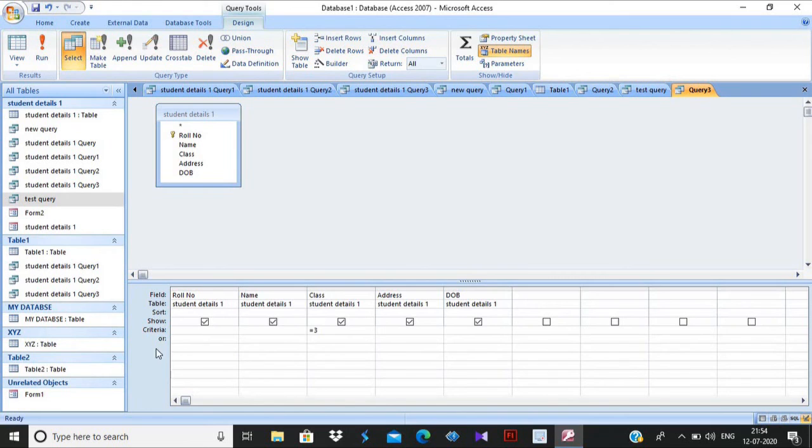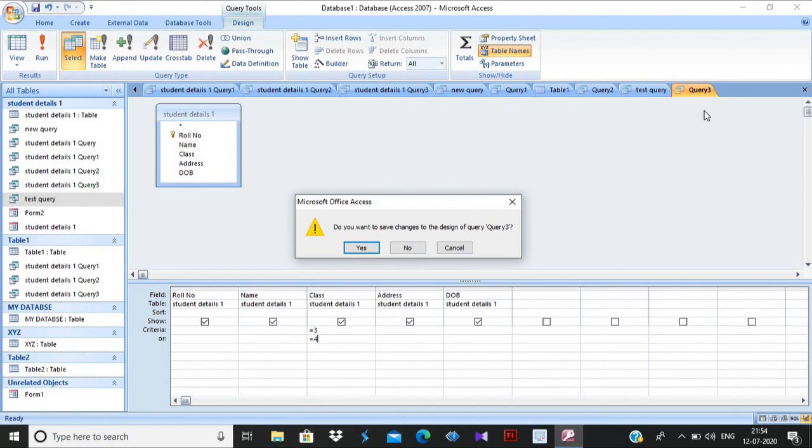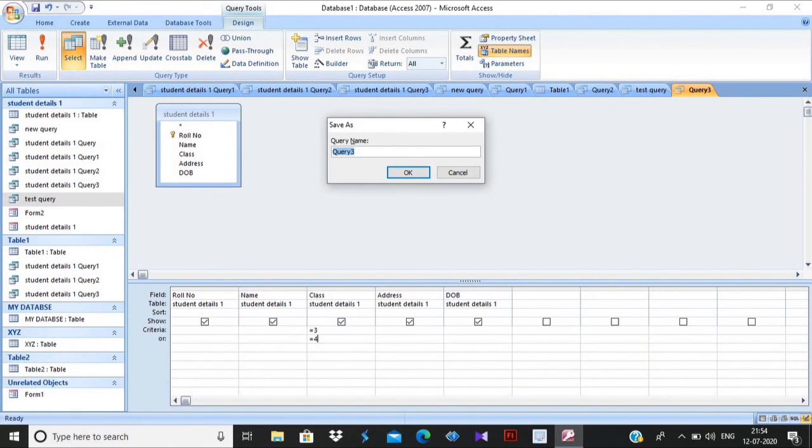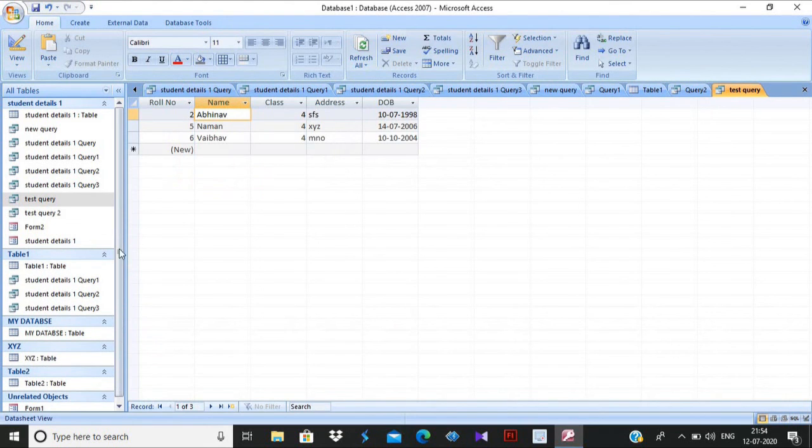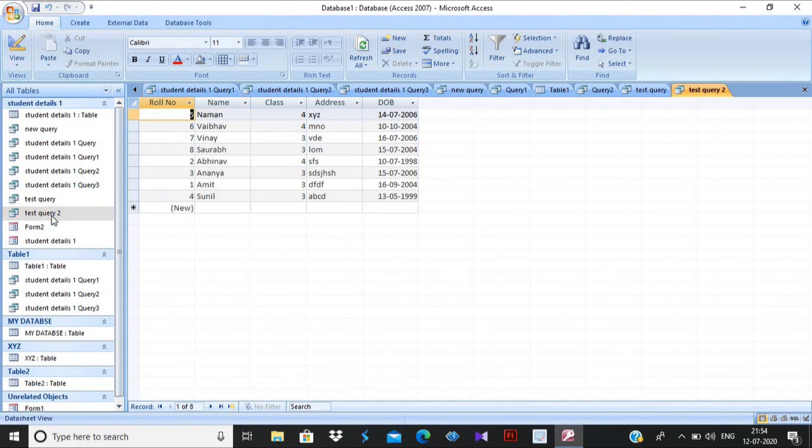In the 'or' row, if you want to select multiple criteria, more than one criteria, I can select class fourth also. Now you have to right click here and close. It will ask to save, yes, then give it the name test query 2. Now see, your test query 2 is here.